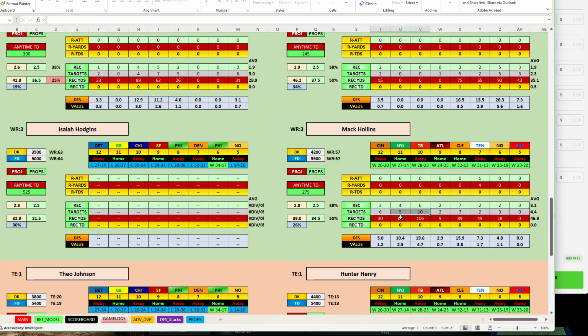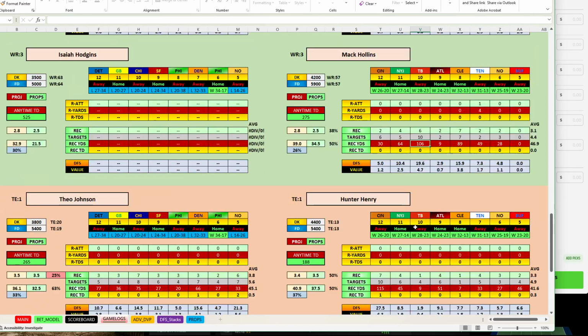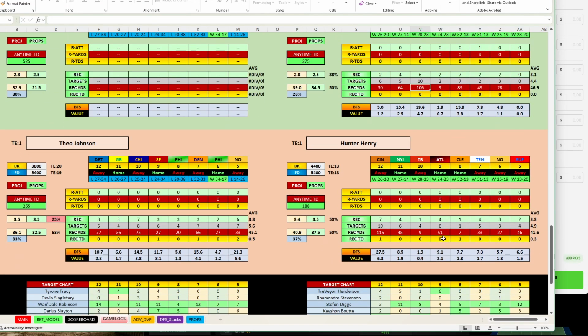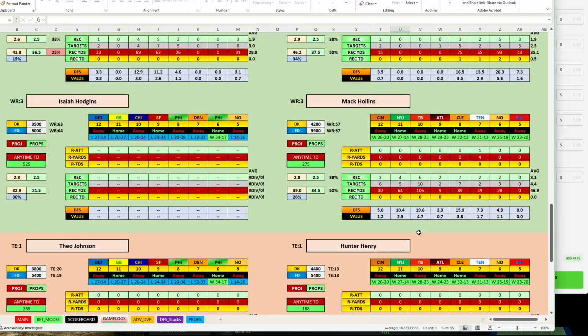So he's got 6 targets, 5 targets, 10 targets. He doesn't turn them into a lot: 2 catches for 30, 4 for 64, 6 for 106, but he's sitting in that range. And then you can see Hunter Henry, he can go as low as 1 catch for 7 yards, 1 catch for 9 yards, or 7 for 115, 4 for 45. So he's kind of got a range.